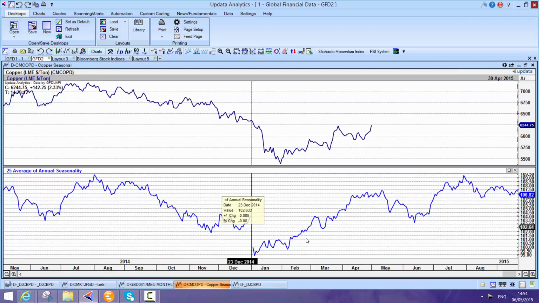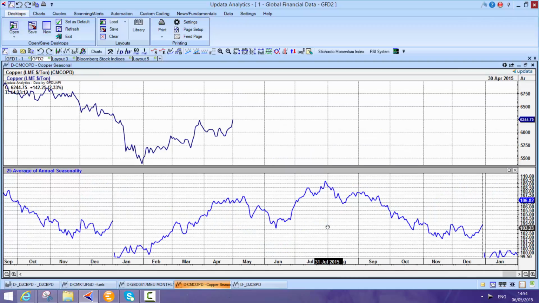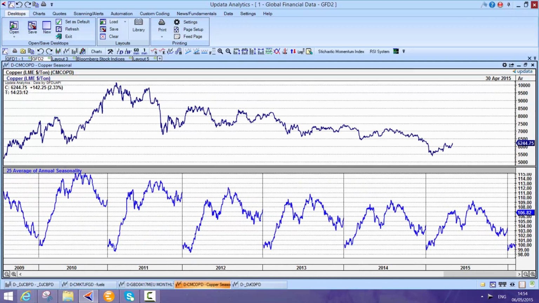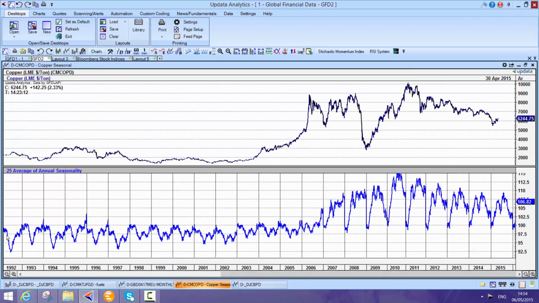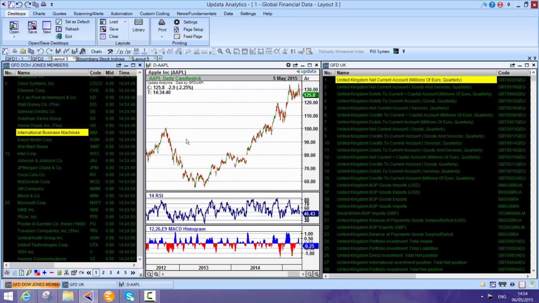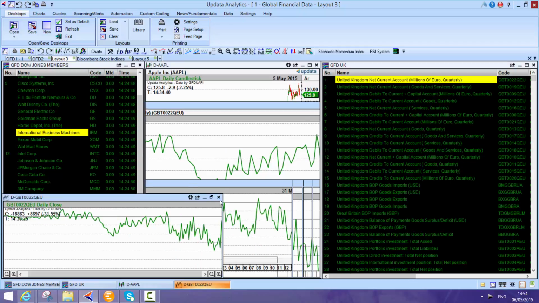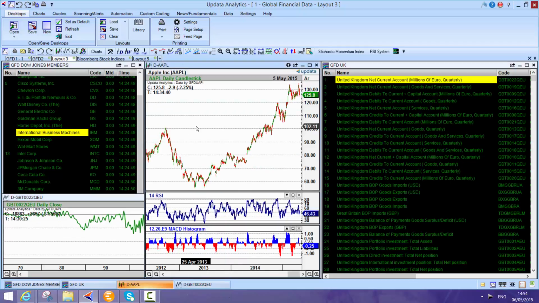So here is a 25-year seasonality of copper, and this is how copper should move over the next year based on the previous 25 years. So really, again, the power of being able to do really long-term analysis. And of course, this applies to all of the tickers that are there. So things like current account deficit, everything's just a click away in Updata. It caches all the data from your global financial data database. So really super quick. Here we see Apple with some analysis.